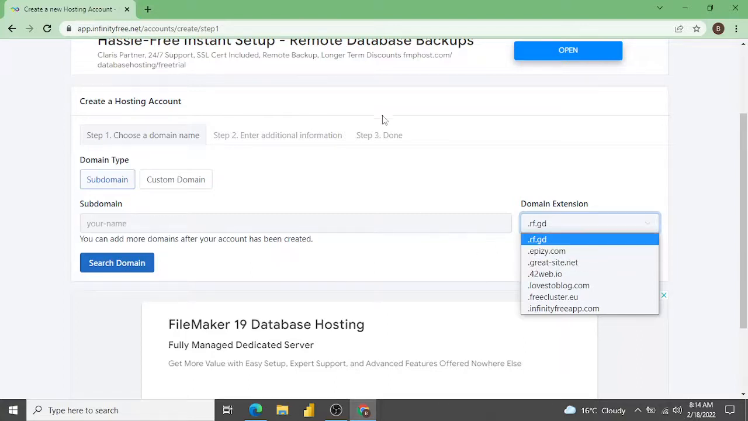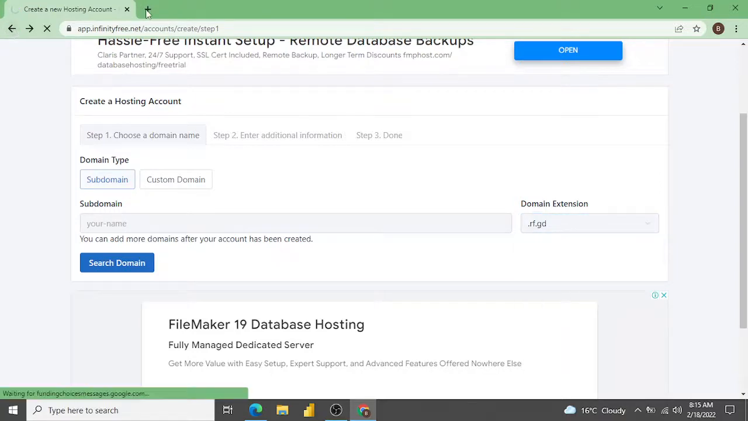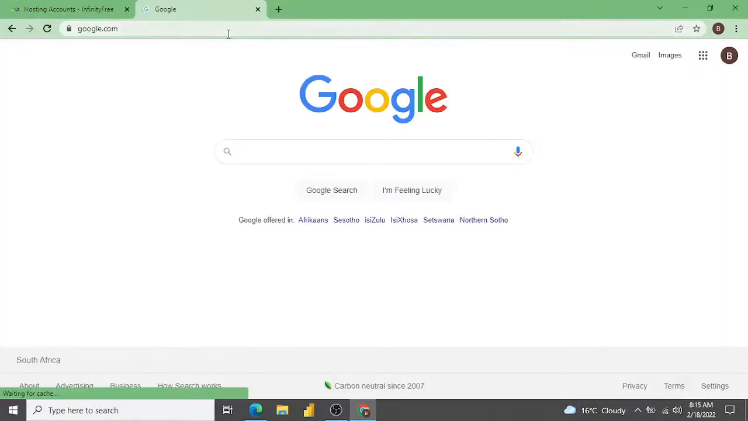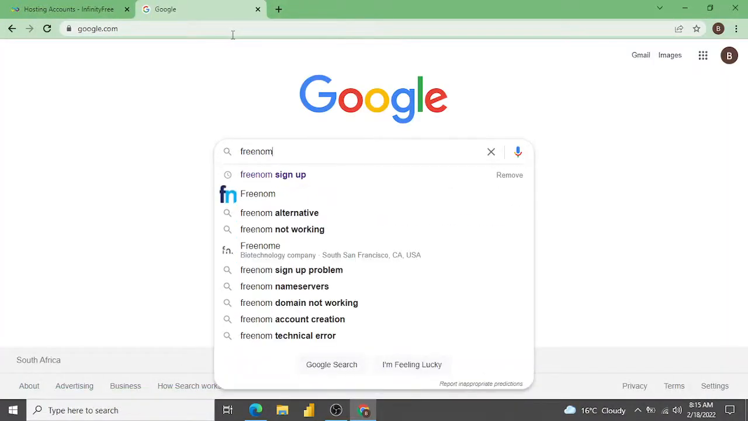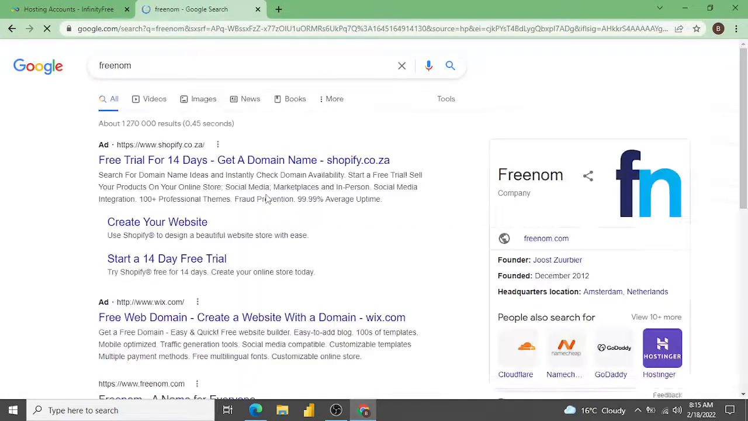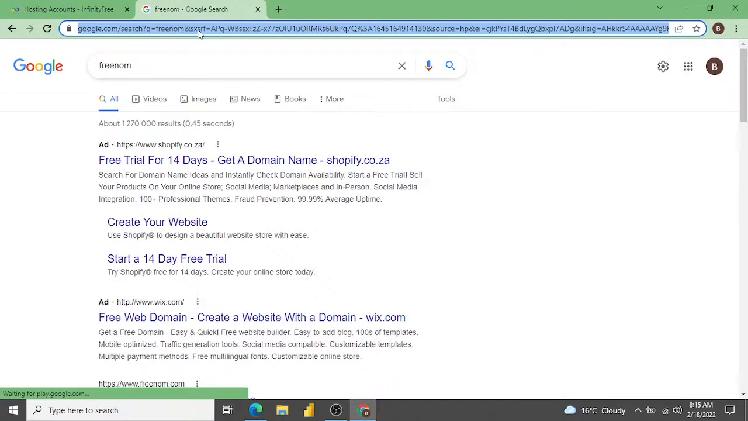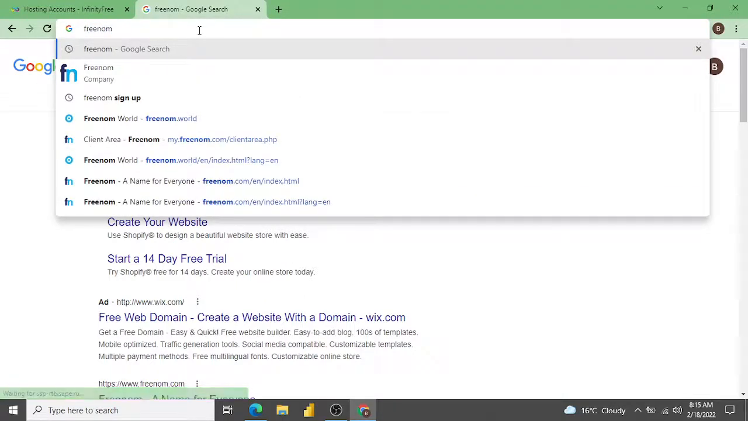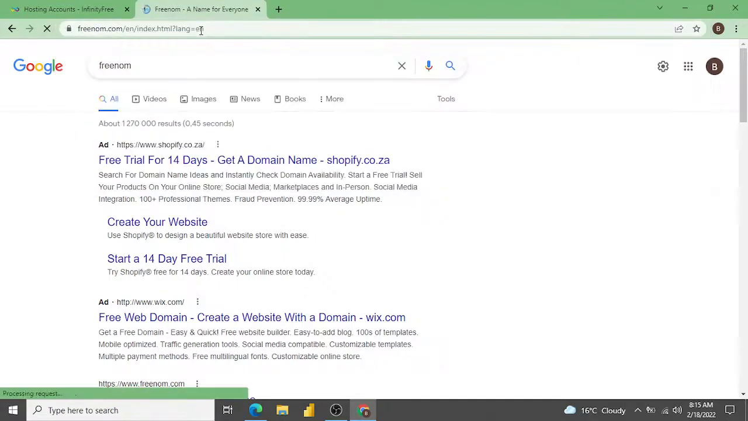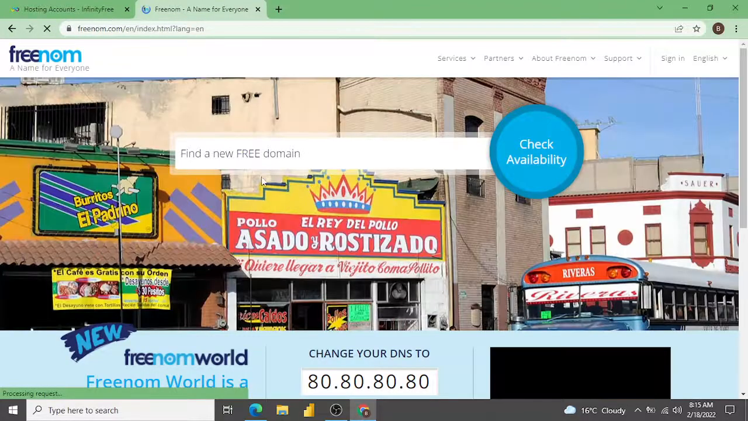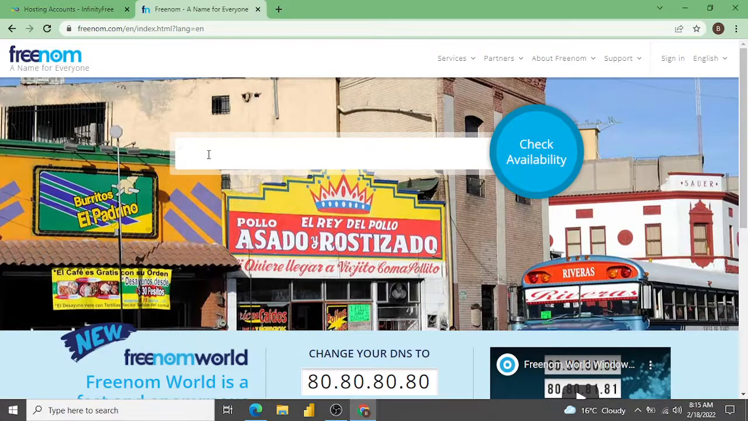For this demonstration, I'm just going to go ahead and set up a domain name beforehand. And for that I use Freenom. Head over to Freenom and check availability for the domain name.